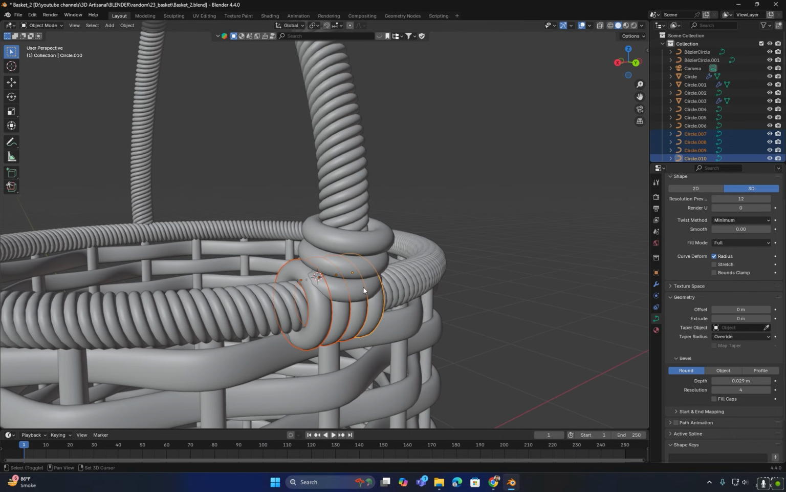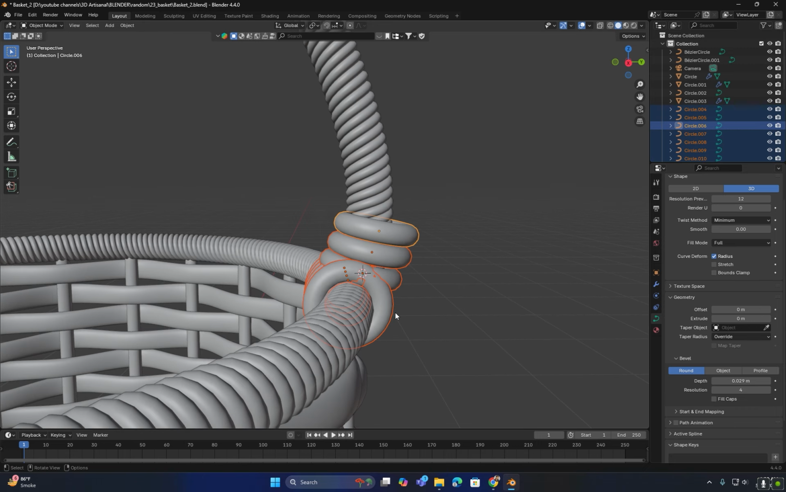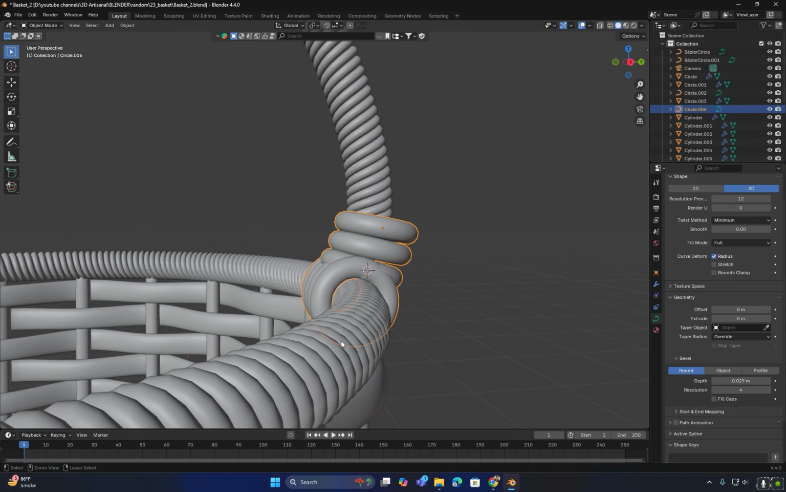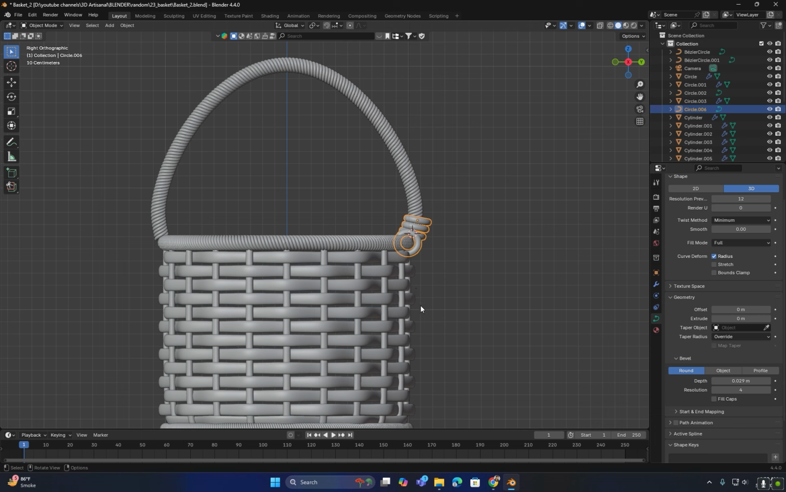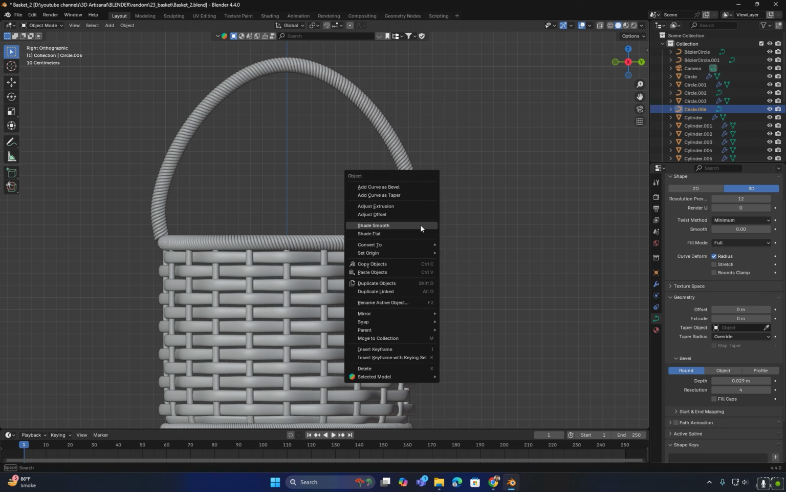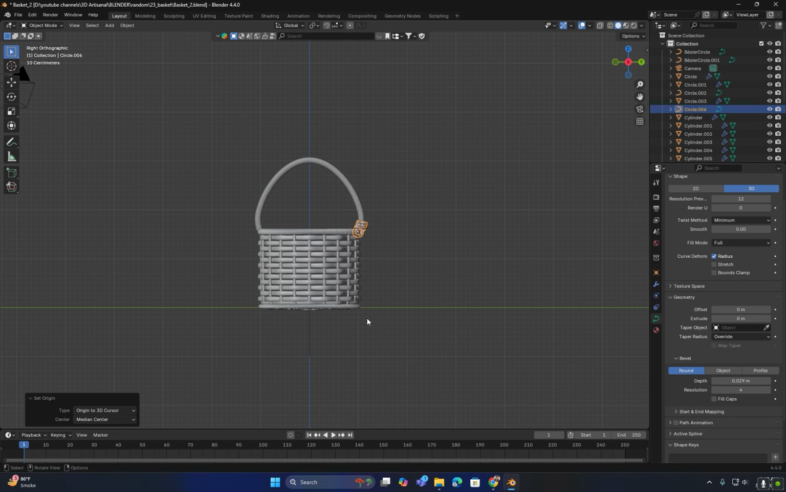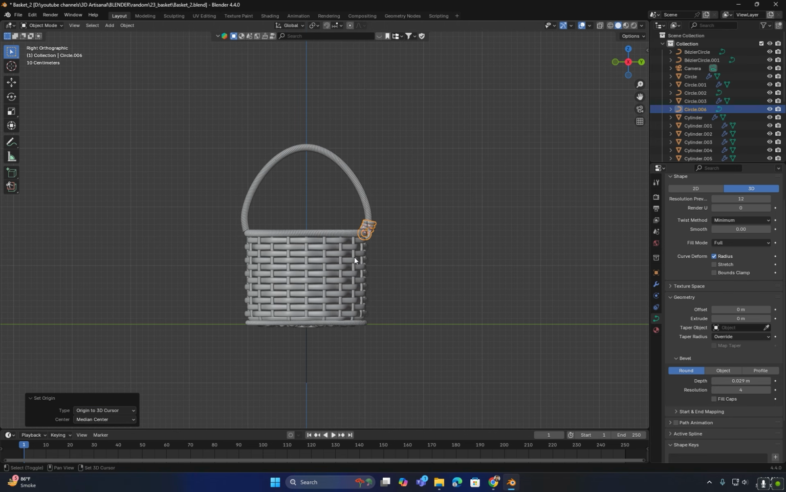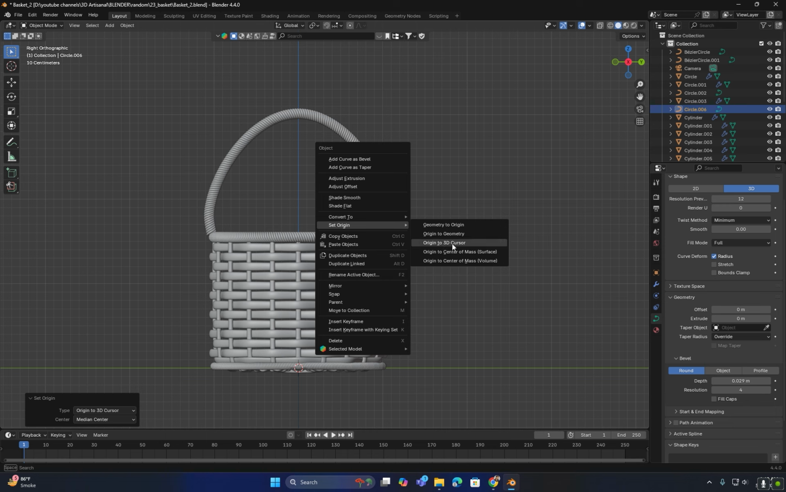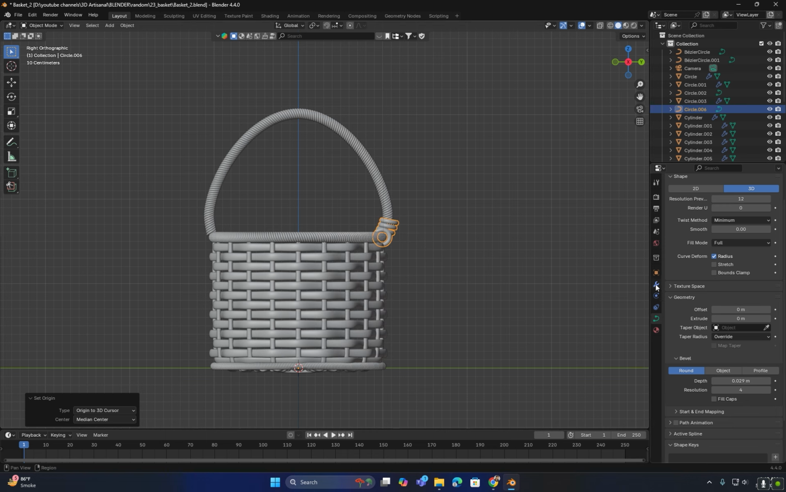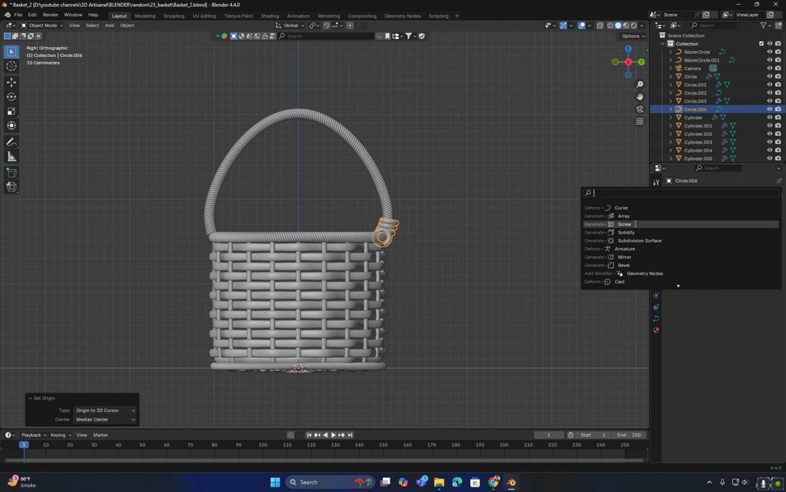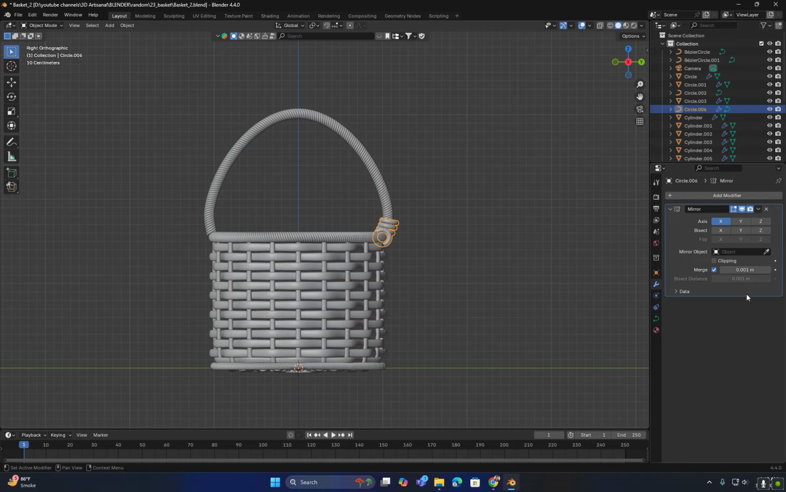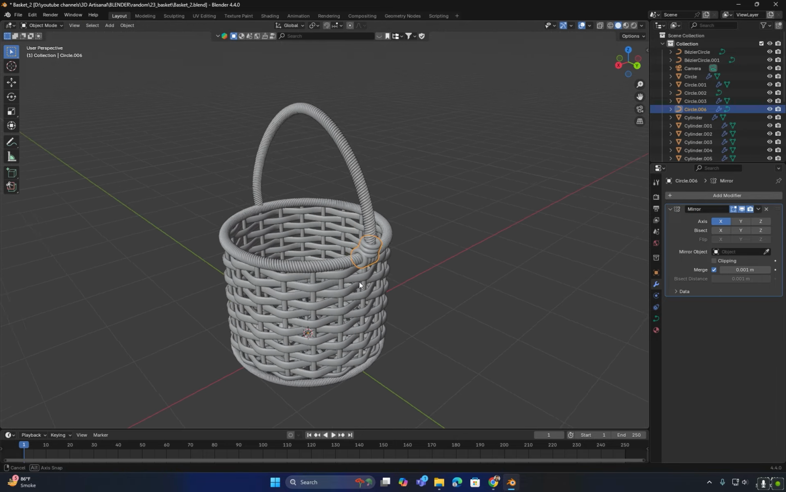Now I will select all of them and press Ctrl plus J to join them into one object. Next I will right click and choose Set Origin and then Origin to 3D cursor. But before that I will move the 3D cursor to the world's origin and then set the origin to 3D cursor. After this I will go to the modifiers tab and add a mirror modifier. I will set the axis to Y.